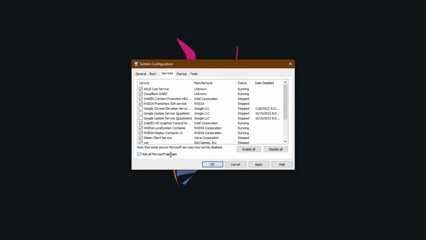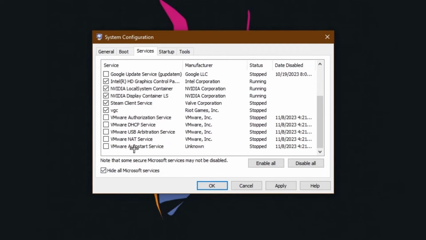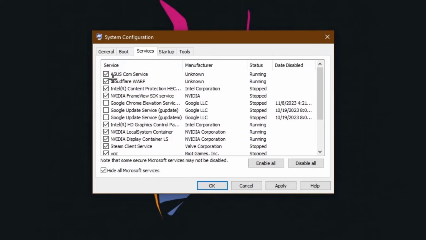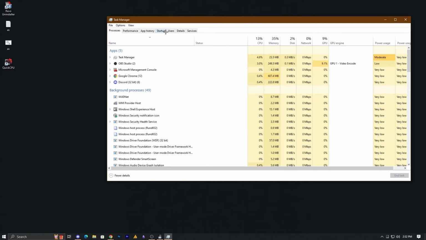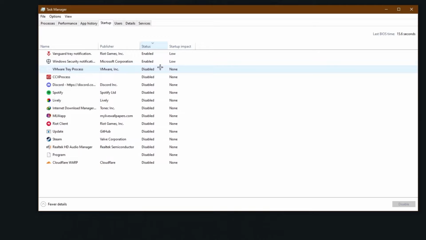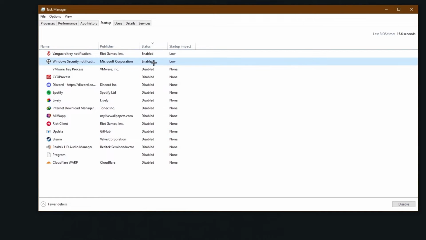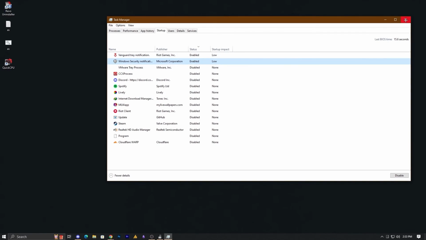Now go into the services, hide all Microsoft services, and uncheck all the unnecessary services. Don't uncheck VGC, or Steam if you are a Steam player. VGC is actually the Vanguard service, so don't uncheck these services. Otherwise you can uncheck every service for better load up speed. Also go into the Task Manager, startup, and make sure you disable all the programs from here. These programs boot up with your operating system, so later on you can just run them if needed. Otherwise just disable these programs. Only enable the Vanguard tray notification and Windows Security, it's actually important. So yeah, that's it.